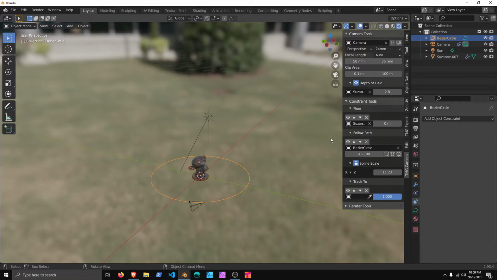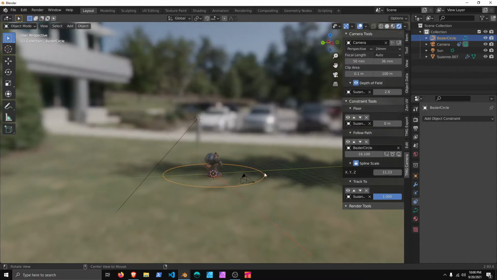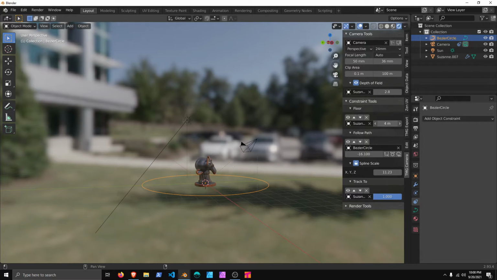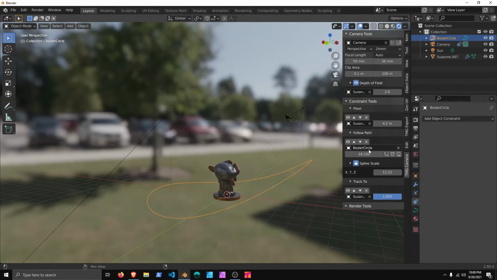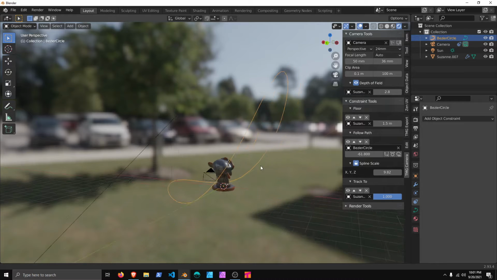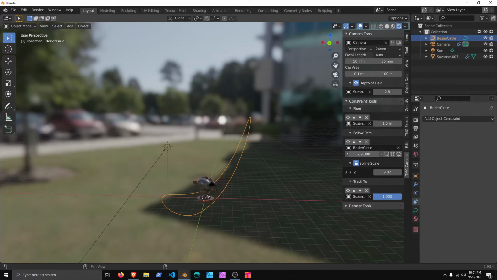You can also adjust the floor here. And I'm going to track to our Suzanne head. And then I can adjust how far up the camera is from the floor. Which I could even move this up, and then you would end up with this interesting follow path type thing. And if I scale it, it's also going to scale up like that, so that might not be so good in certain situations.